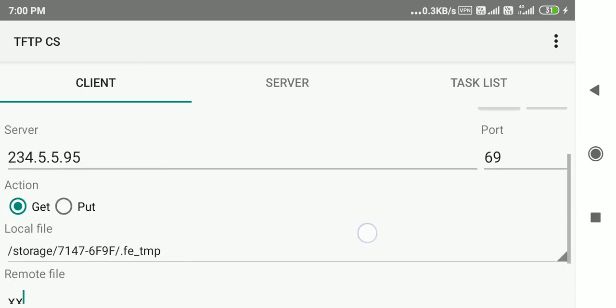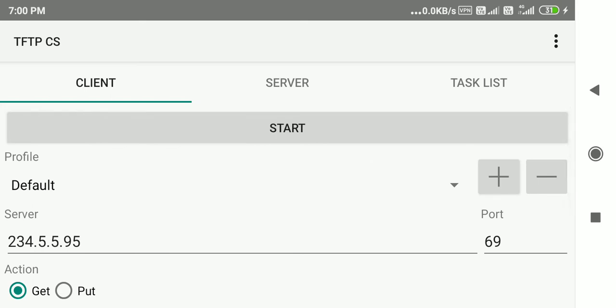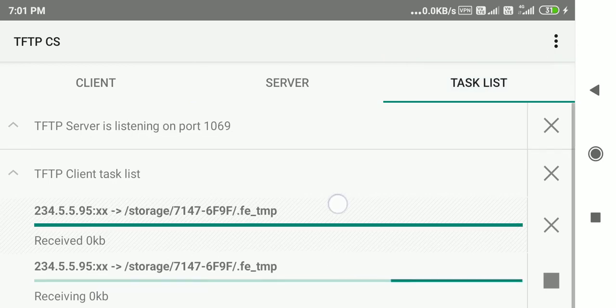Timeout is 5 seconds. Then I am sending the thing. Okay, now I said start. Let's say the client task. Okay, task list. Okay, I sent the task list. See, it is transferring. So 234.5.595:xx. Okay, so it is taking the thing and it is transferring that file.